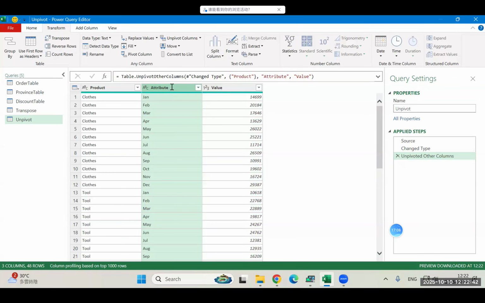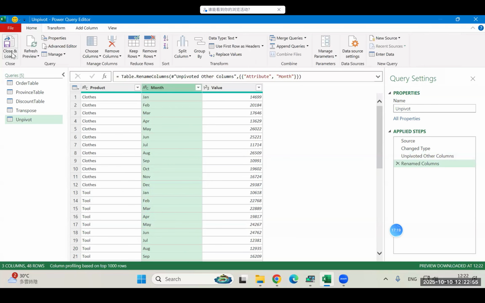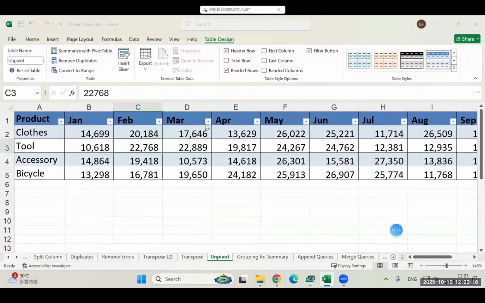And same as before, we can manually change the column name to be more informative. Right. And once we are done, we can close and load. If you click here, by default, close and load will automatically print out your resulting table into a new worksheet. If you want to manually choose whether to print it out or where it's loaded, you can, in the drop-down list, choose close and load to.